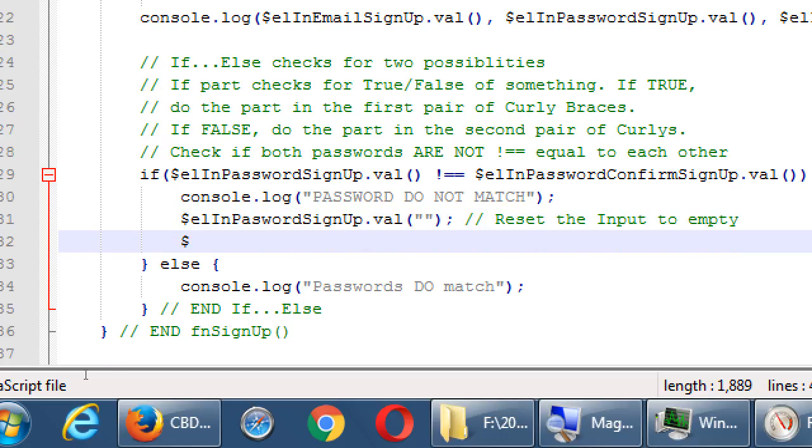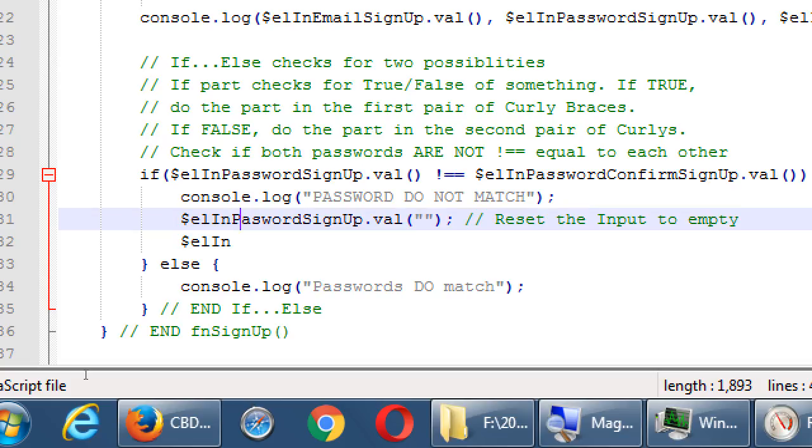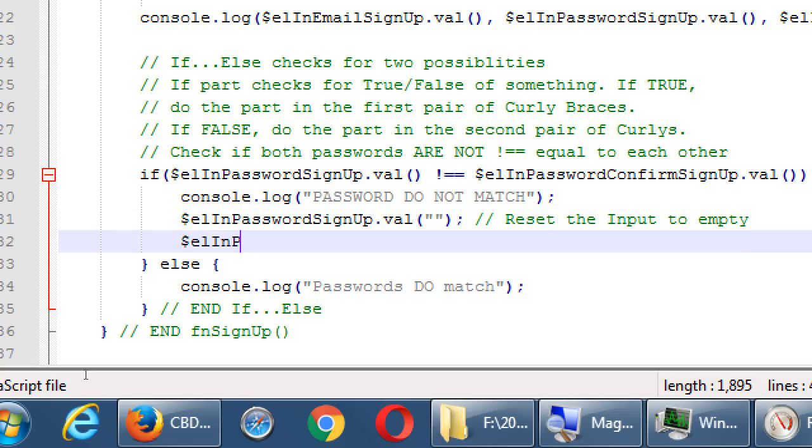I want to do the same thing for the confirm password. L in, make sure you spell these things right, password, confirm, sign up dot val, quotes to be empty. Let's set the value of these inputs to empty. No spaces, though, just totally empty. Reset those to empty. Wrong password, reset them to empty.